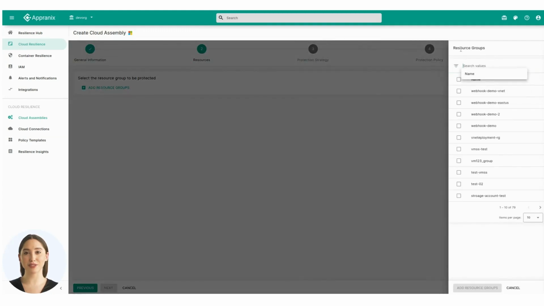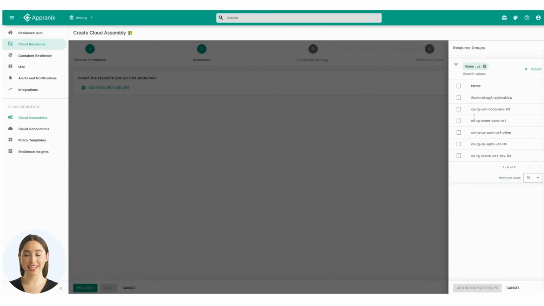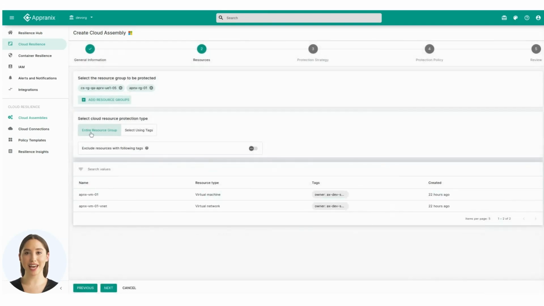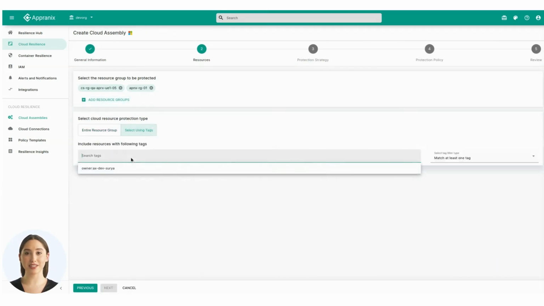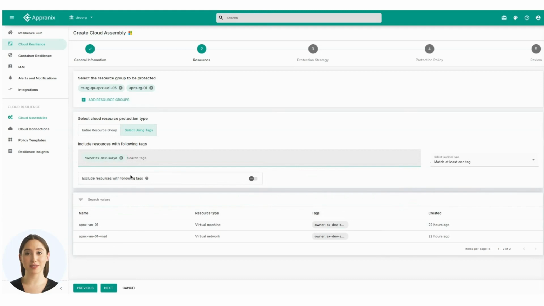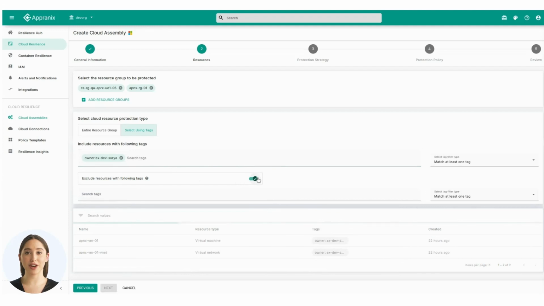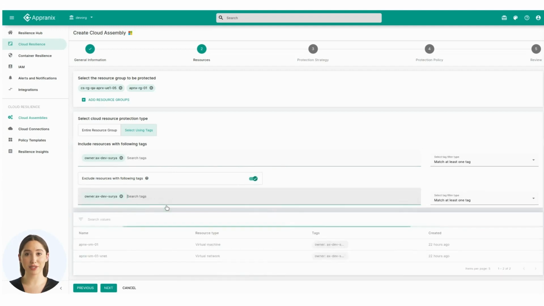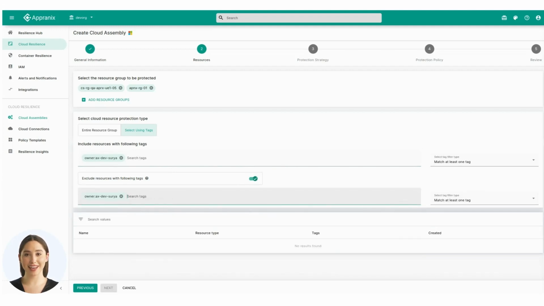Click on Add Resource Groups and choose the resource group that is intended to be protected among the discovered list. Click on Add Resource Group. Using the entire resource group option, you can protect the selected resource group entirely. Using the Select Using Tags option, you can protect resources of the chosen resource groups based on selected tags. By using the Exclude Resources with the following tags option, you can exclude a particular resource with a specific tag.